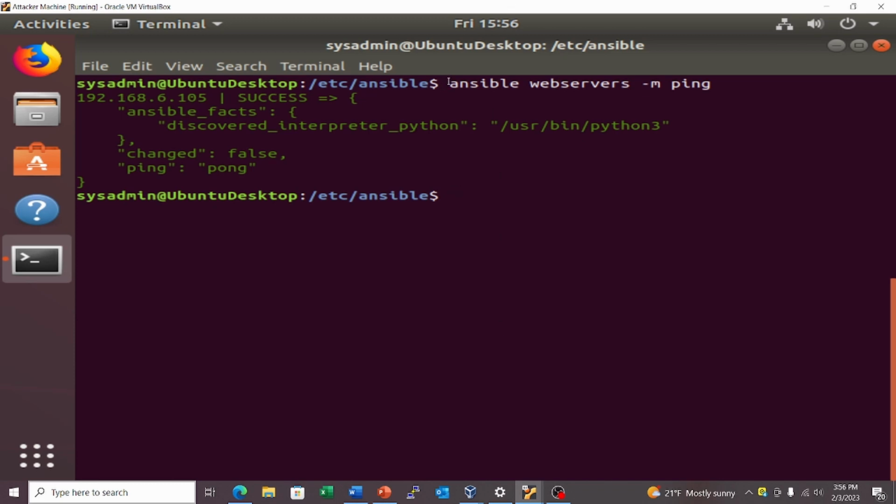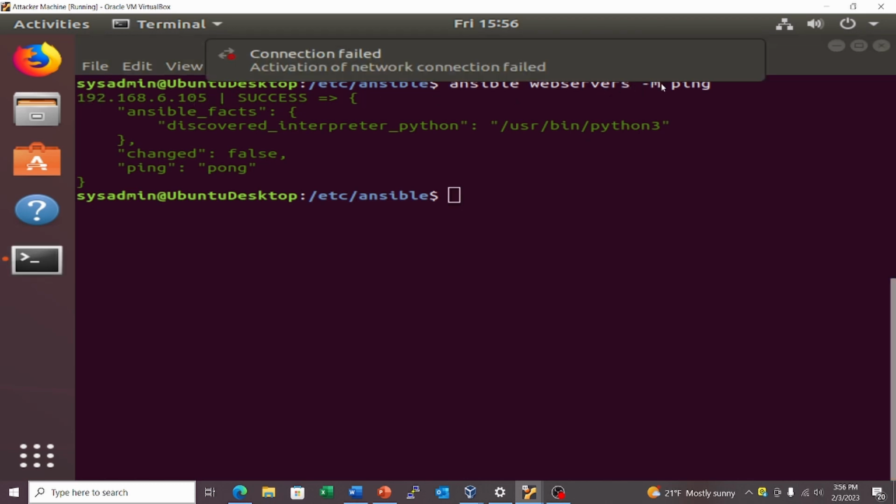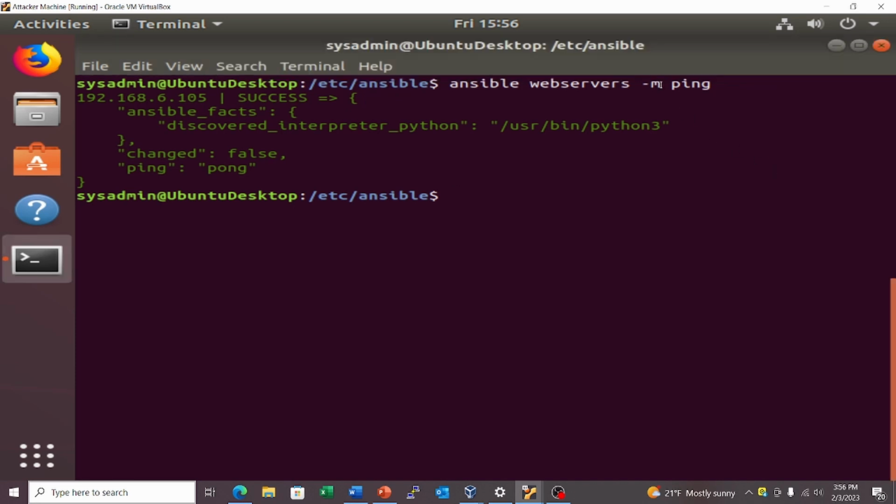I'm using Ansible as the syntax for the command. Web server is a category for the host from the host file where that IP address is located. And M is a module, the one I'd like to execute, and ping is the module name. There is a website where you can get all the Ansible commands and playbooks and use that for testing, or if you'd like to do some practice on it.